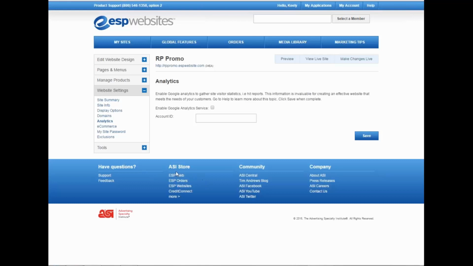The account ID is provided by Google. You'll want to copy your account ID and come back to your website settings area under Analytics, and then select Enable Google Analytics Service. You'll then want to paste in your Google account ID, which usually starts with a UA, and then a dash and a series of numbers. Once your account ID has been added, you can click on the blue Save option in the bottom right-hand corner, and then you can click Make Changes Live in the top right-hand corner to publish your changes.